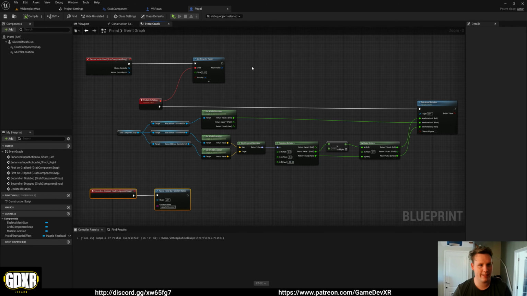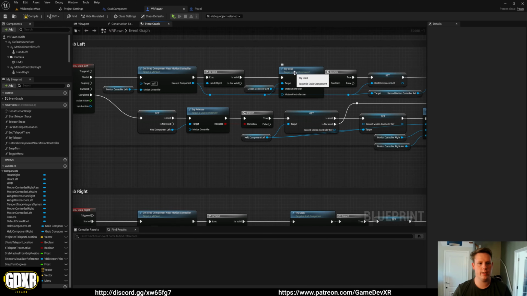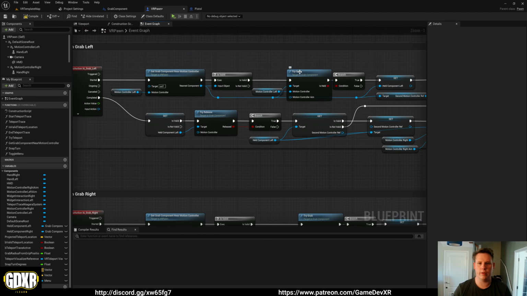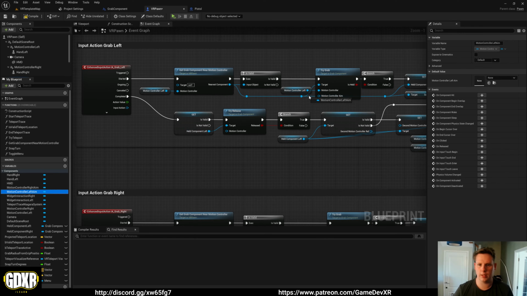And I'm a bit of an idiot because I forgot to set up some stuff in our VR pawn. So if we hop back over to VR pawn, in our actual VR pawn, we've got the try grab. I forgot to set up our motion controller aim and our try release. So for the aim, we want motion controller aim. So let me double check it's the right one. Motion controller left aim. So yeah, motion controller left aim. Plug that into motion controller aim.